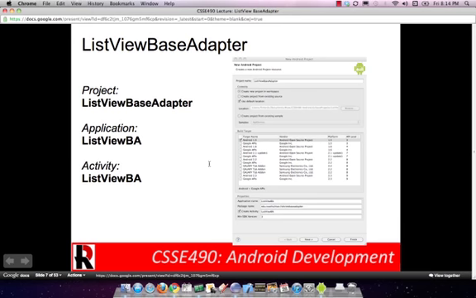Make a new project, call it ListView BaseAdapter. Because that title got a little long for me for the application name, I called it ListView BA, and then I went ahead and made my activity ListView BA. So go ahead and pause the video and get that made.